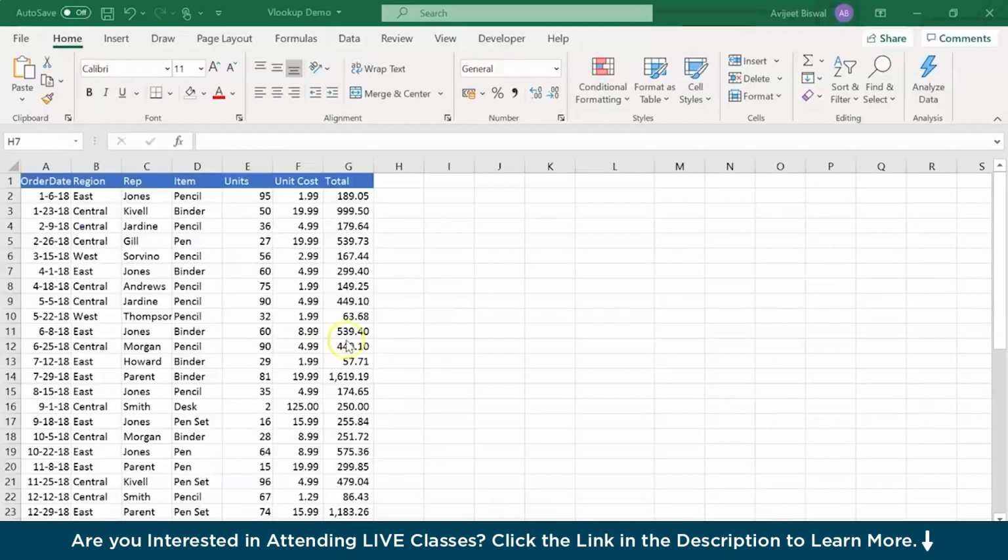So this is my Excel workbook that we are going to use for our demo, and here is the data set we'll be using. Now this is the same data set that you saw a while ago. This data set has 7 columns. You have the order date, the region, representative's name, item, units, unit cost and total, which is basically the total or the amount of sales that was generated.